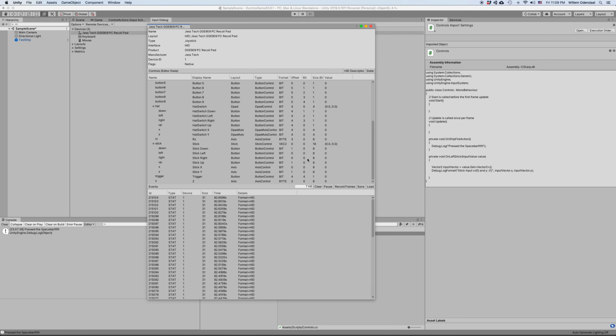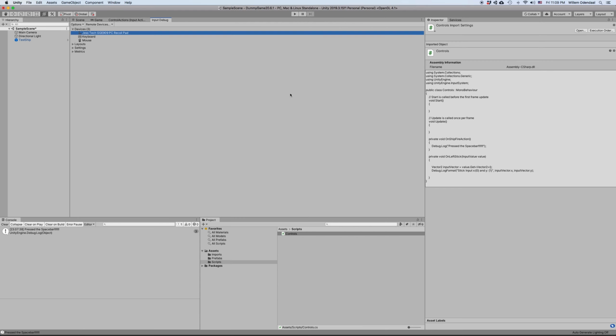And if I start playing with the buttons on this gamepad, I see that I have actions happening. And I also get the name, the display name, the layout, and the type on this window. So this is very useful to debug your gamepads or devices.